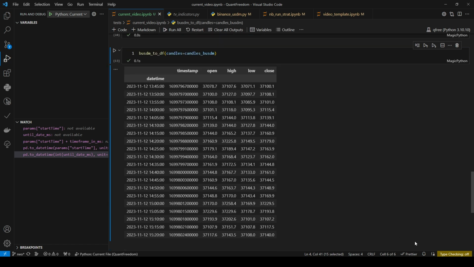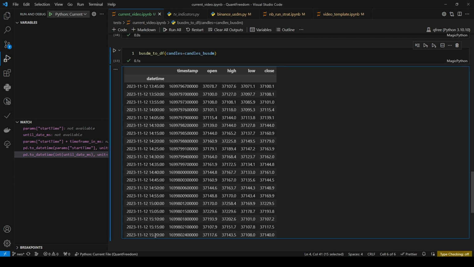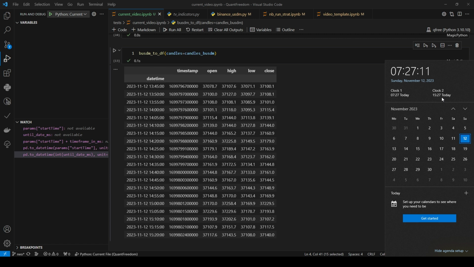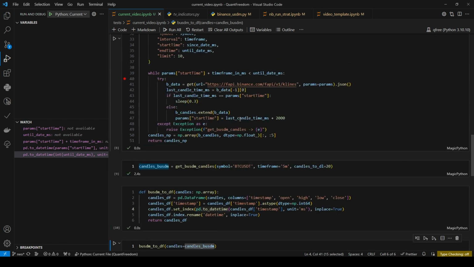So you can see here, it is 727, and we're not downloading the 725 or the 1525. Well, let's see, what is it? Yeah, 1527, right? This is GMT time. And so we are not downloading the 25 candle because it's being printed right now. Okay?